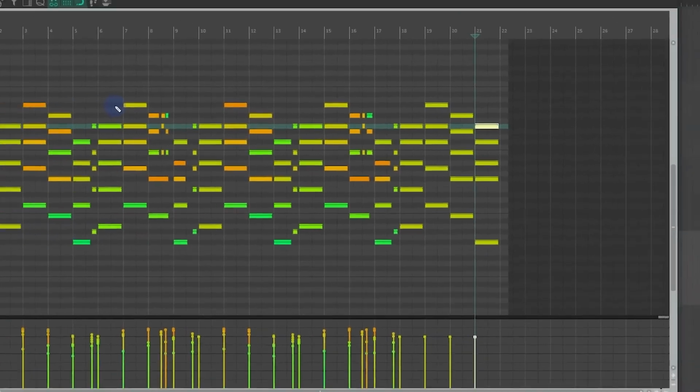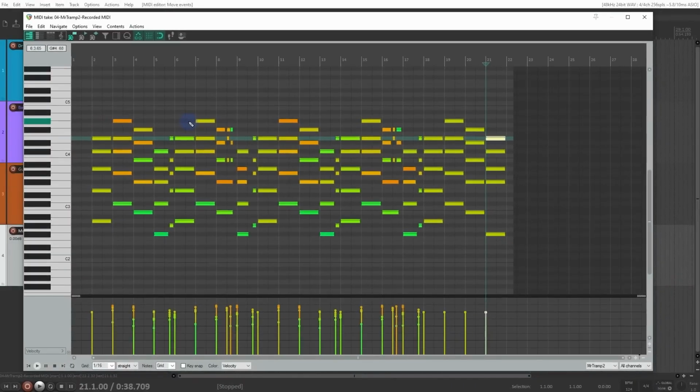Now, maybe you feel like after you have done all of your edits to your notes and you've quantized everything, that it sounds a little bit what you might call robotronic or unnatural, and you might want to give it a little bit more humanization. Well, good news, there is an option to do that as well.